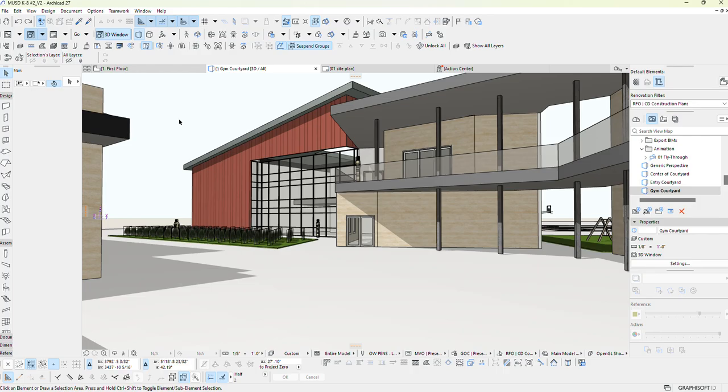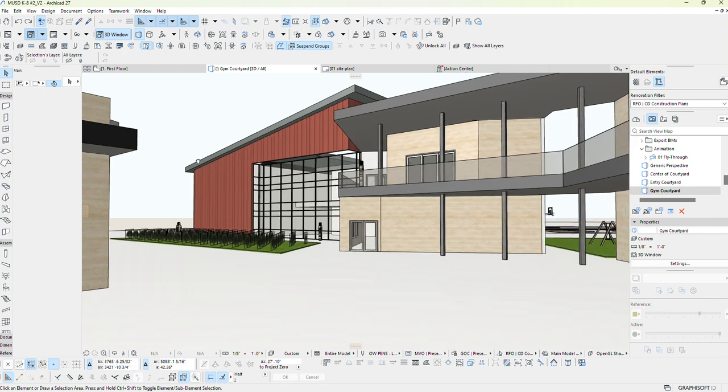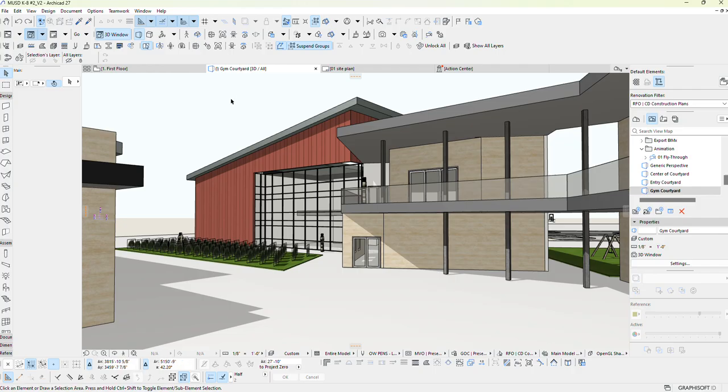I think that's enough for this demonstration. You can do construction documents. You can do sections, details. And I think it's a little easier, honestly, to do detailing in Archicad than it is in Revit as well. But that's another topic for another video.